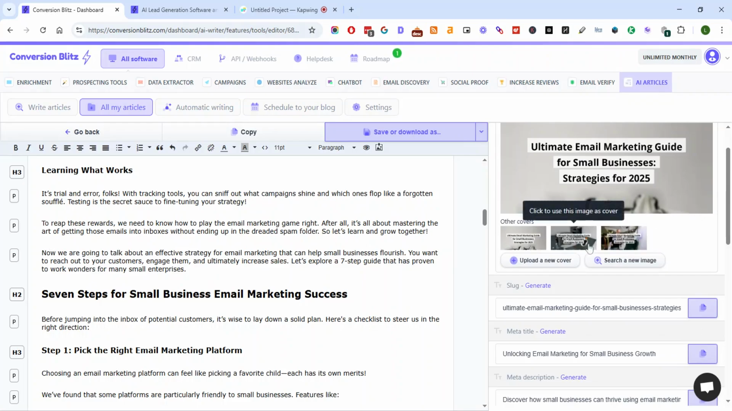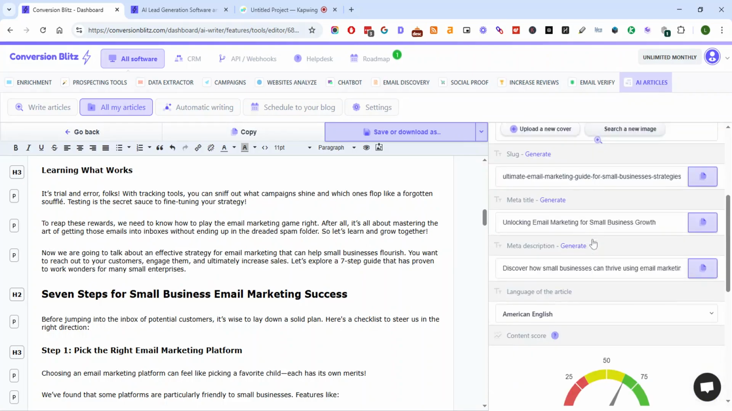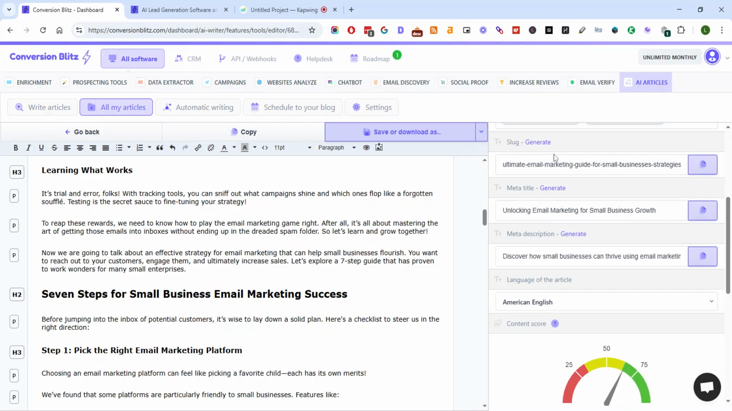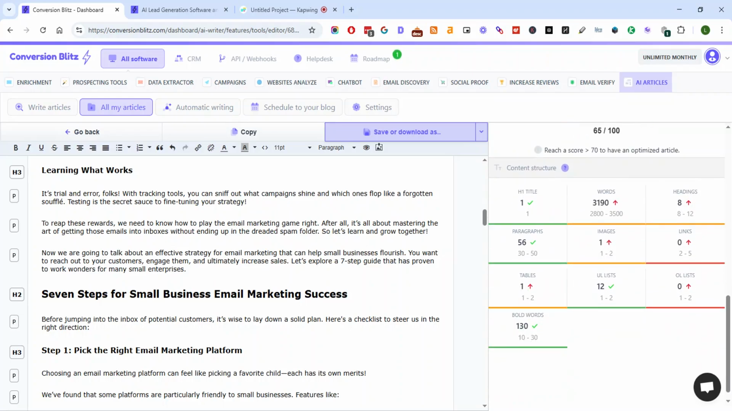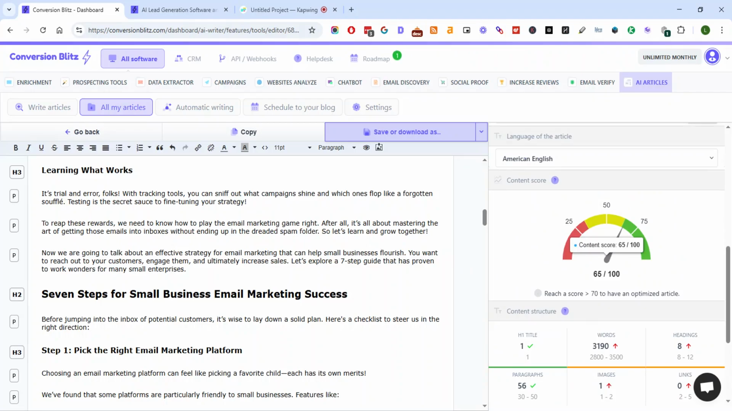And it's also generated an AI image for you, and also all of your meta information. So your slug, this is essentially your URL, what you would set up as your URL. And then also your meta title, your meta description. And then you also have a content score as well. So if you wanted to adjust some of this, you could, but it's basically breaking it up into different pieces that are typically relevant for an optimized article. So your H1 title, how many words, how many headers, paragraphs, images, links, that sort of thing. And you can adjust this and the score will react in real time here.